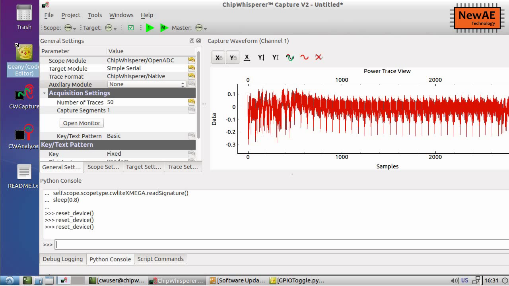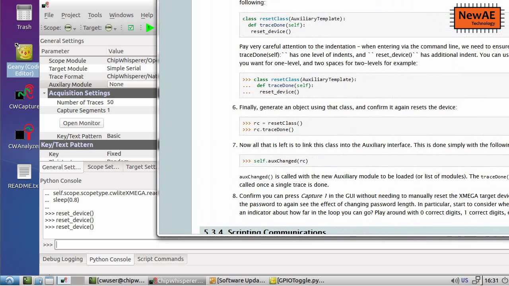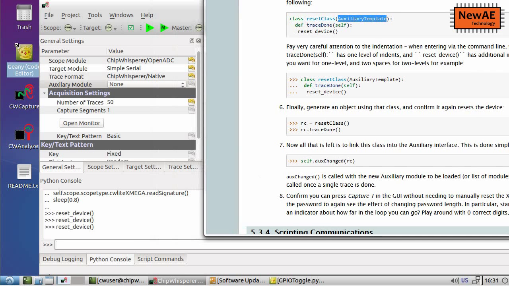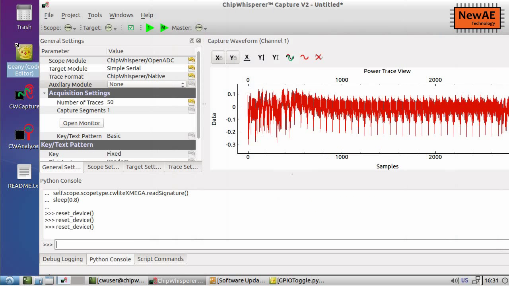All right, so we're most of the way there. The final thing we need to do is define a class. This class is the reset class, and it uses the auxiliary template just so we can patch it into the entire system. In a similar manner, we're going to define that through the console. So class reset class auxiliary template, and don't forget the colon. Again, it changes to ... Be careful of the indent format. It expects one level of indent, and it's going to be expecting another level of indent.